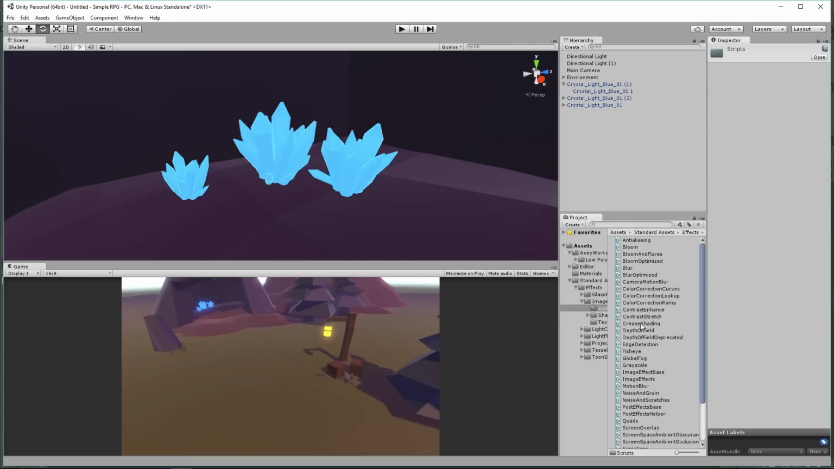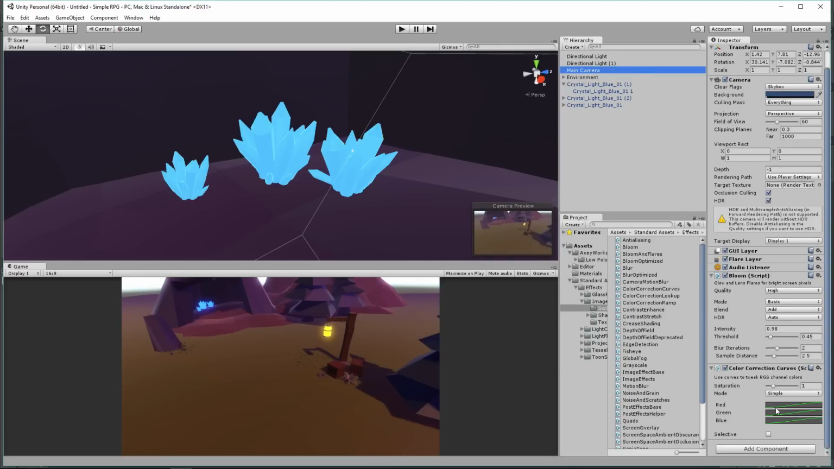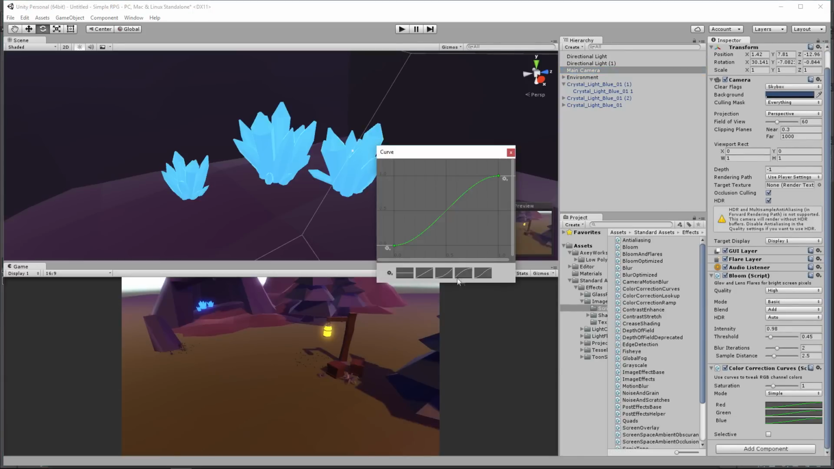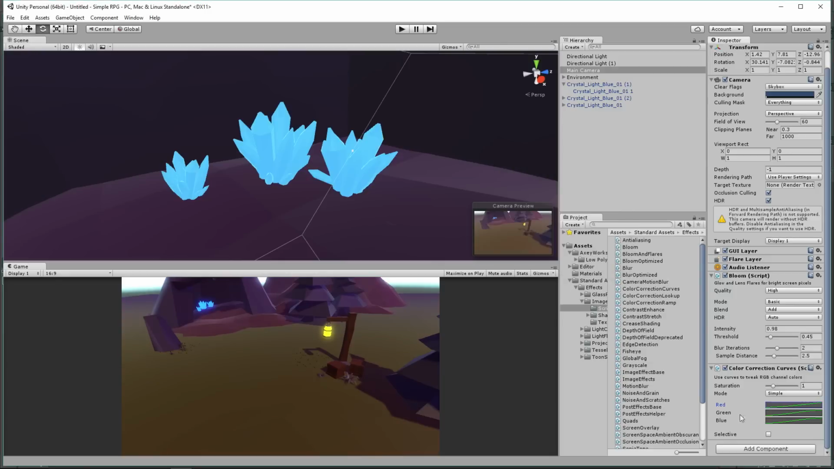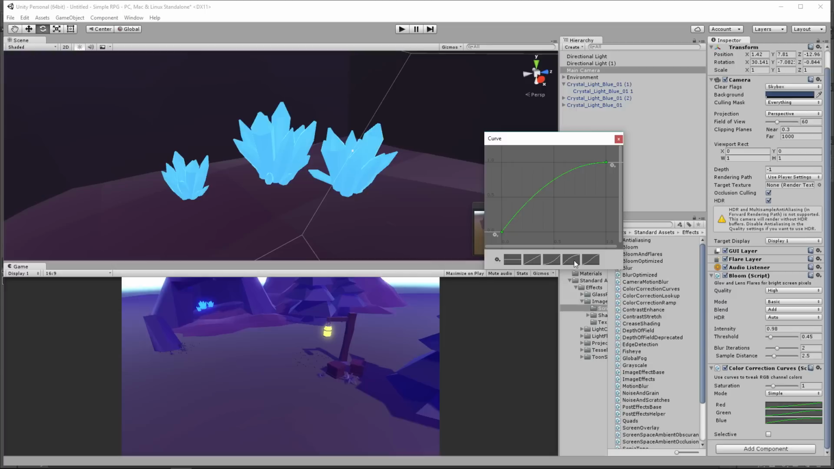Just like that. I would also like to grab the color correction curves. Again, not important, but it's fun for the level design. Drop it on my main camera. And I'm going to see the reds here. We got a bit too much red, right? So let's knock out some of the red. Just like that. And I like to increase some of the blues.